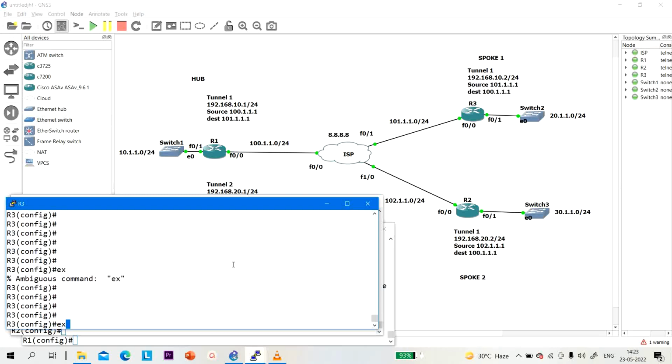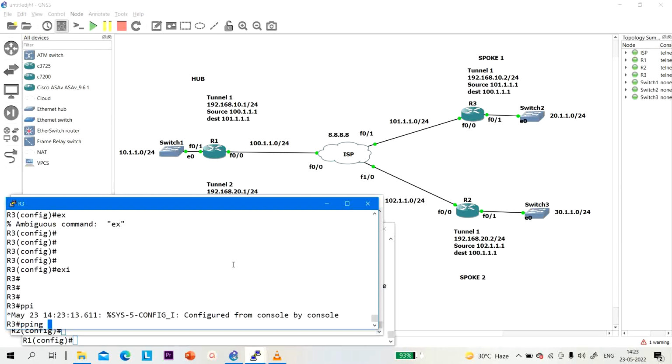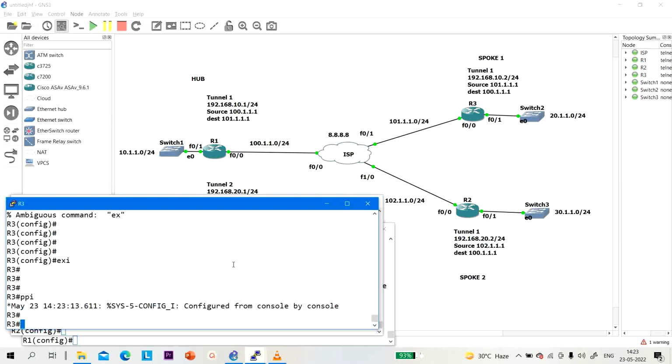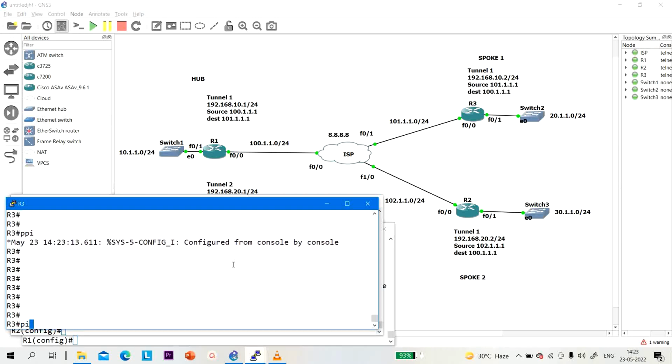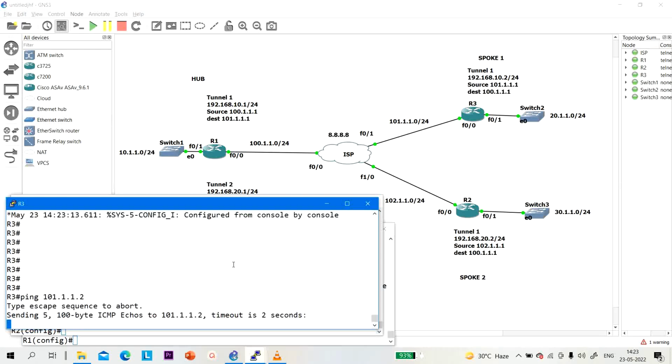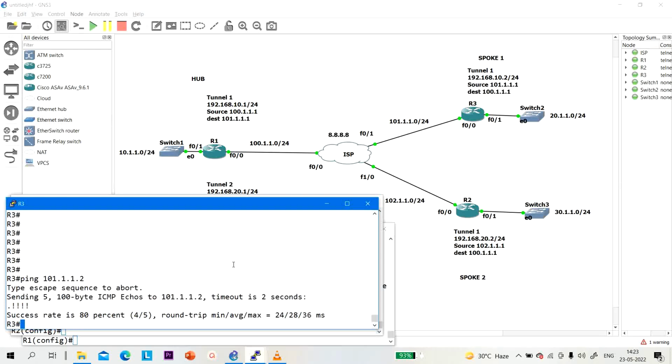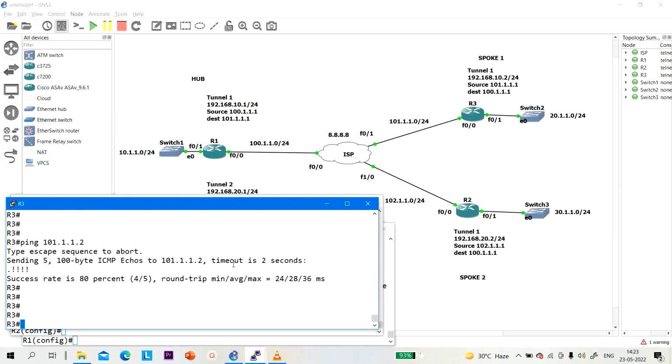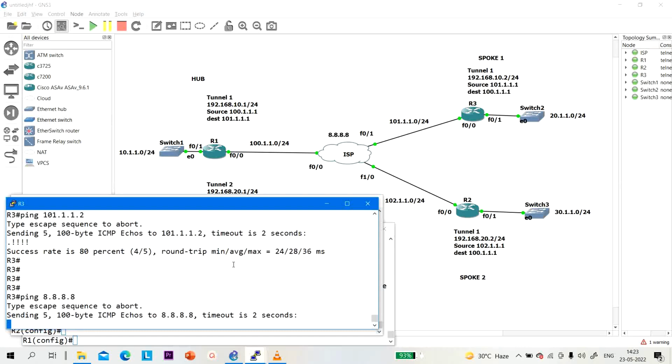Now you can see, ping. First of all, let me ping my neighbor's public IP address, which is 101.1.1.2. From R3, see, I am able to ping. Let me ping 8.8.8.8. Yes, I am able to ping.